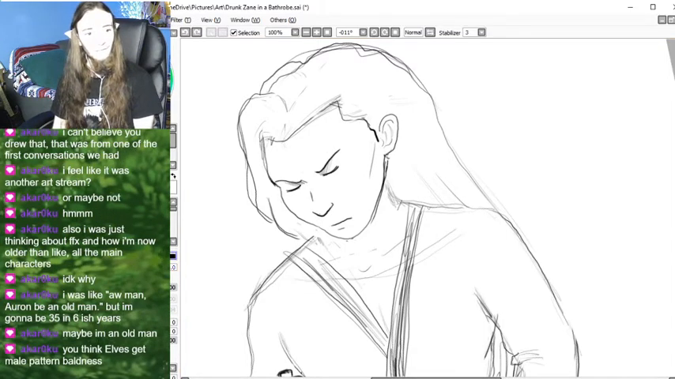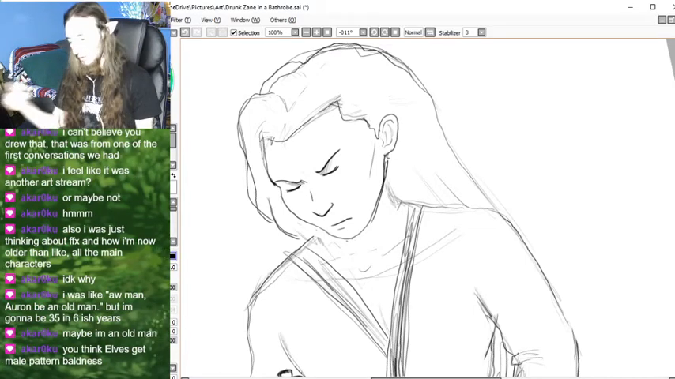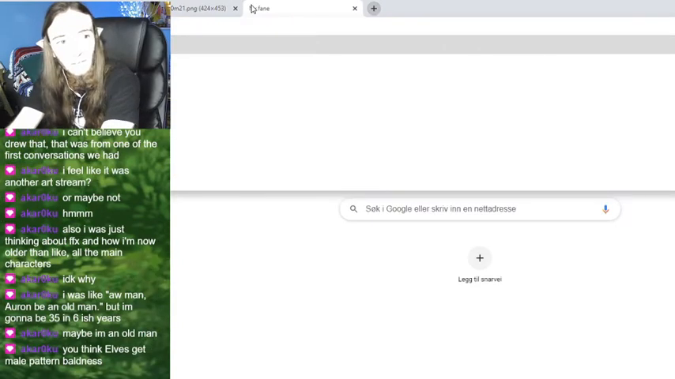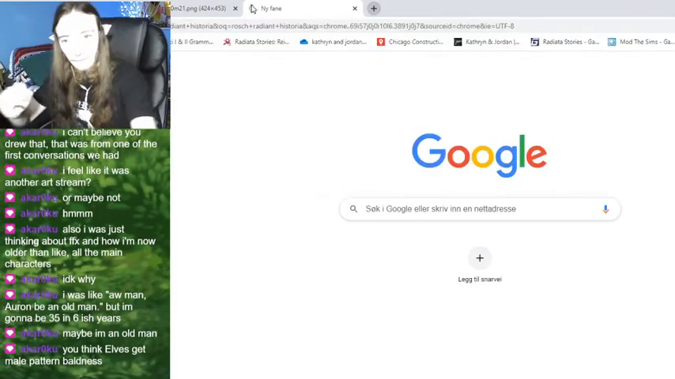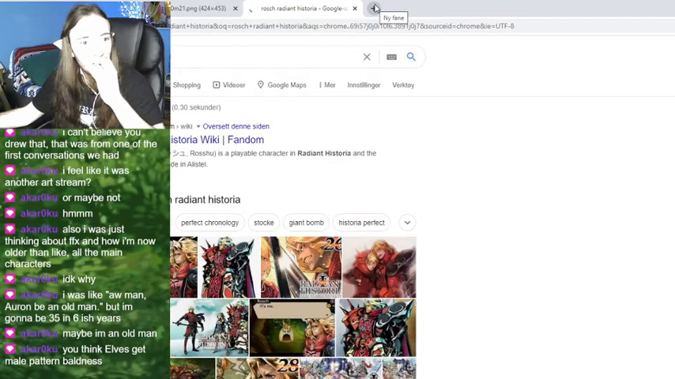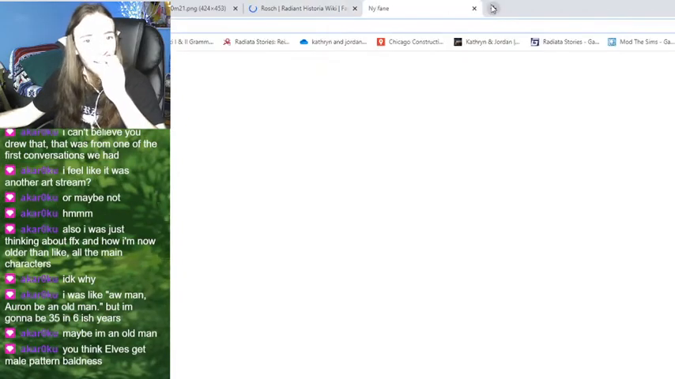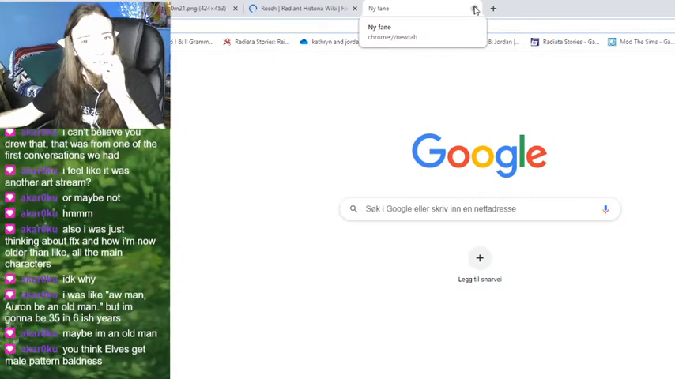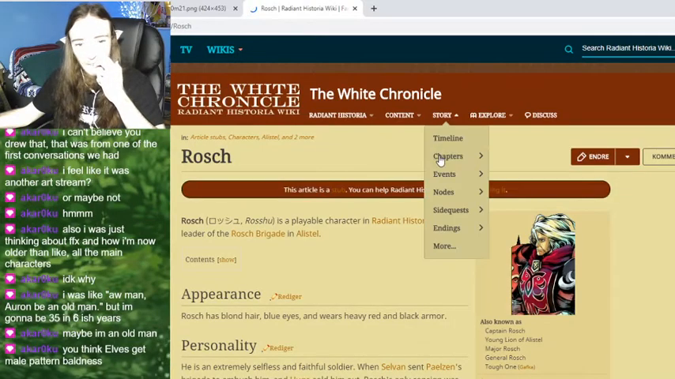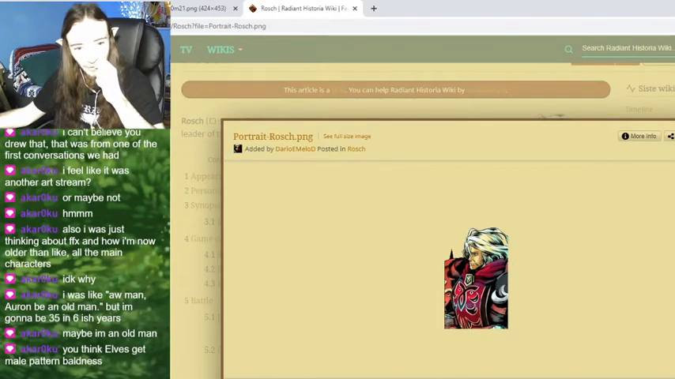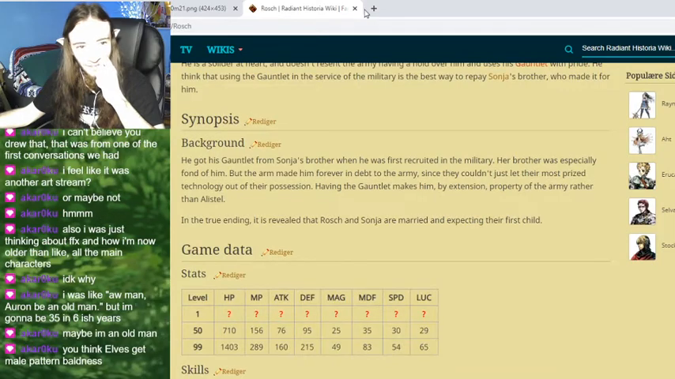I mean, I know that's his canon age and everything, but he just... JRPG ages, man. It's like Rosh. Rosh from Radiant Historia, I forgot how old he is. He's in his 20s, but he looks older than that. Let's see. Rosh. Radiant Historia. He's 21. Holy shit, he is young. This guy is supposed to be 21 years old. He's seen some shit, though.